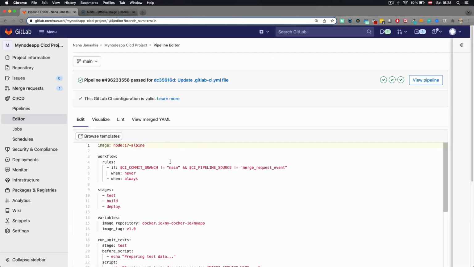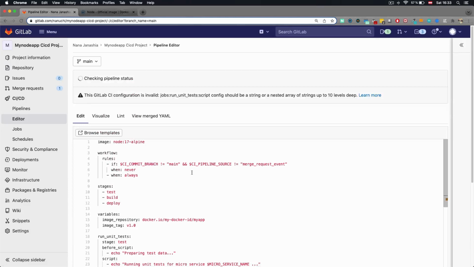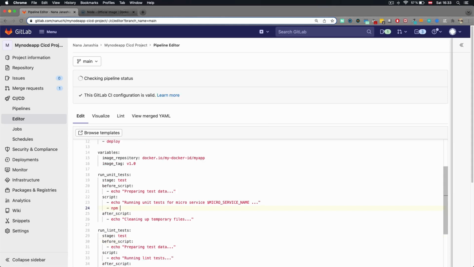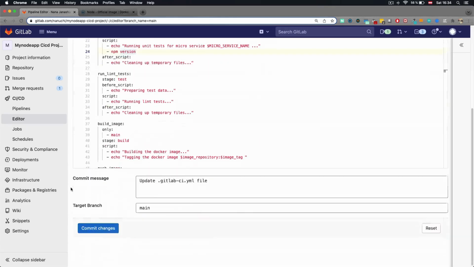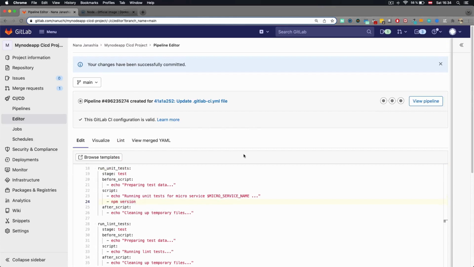And now let's say we want to execute some npm command in one of our jobs, and we should have the npm command available because we're executing each job in a container with the Node image. And we're going to test with a very simple npm command. We're going to print out the npm version. So let's commit the changes, let the pipeline execute, and we're going to see the outcome.